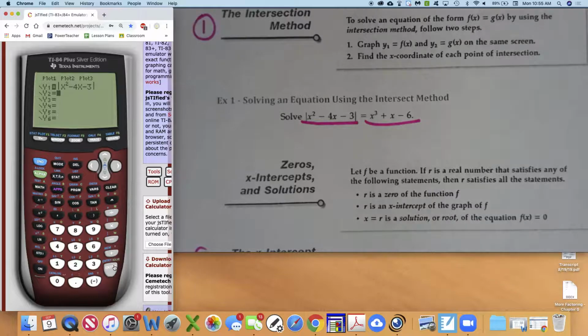How do I get ABS? No. The second equation, you're going to type the second one in. X to the third power plus X minus 6.